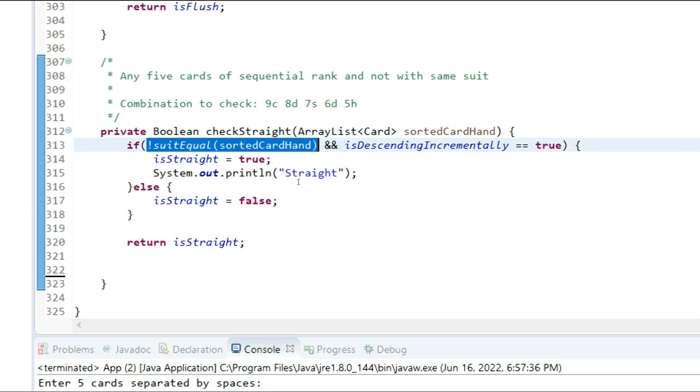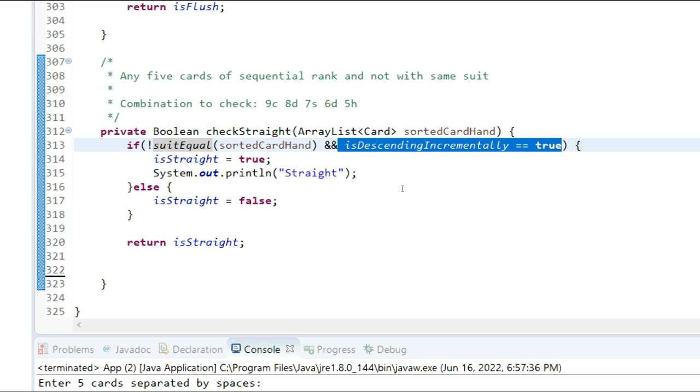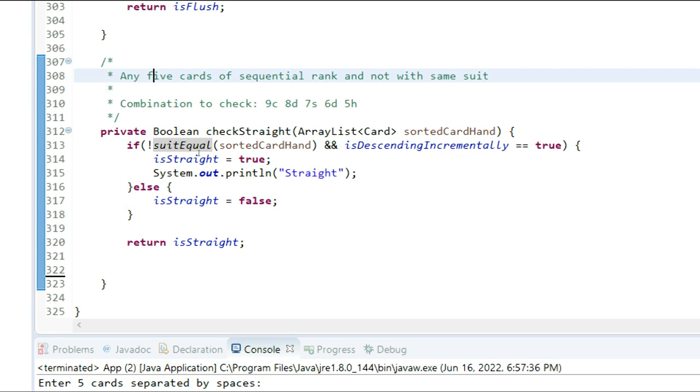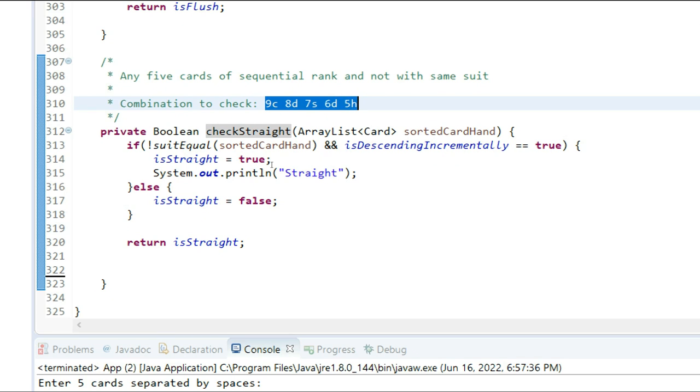And we're also checking if is descending incrementally equals true. So basically, it is true because it satisfies this check straight condition. And we know check straight means any 5 cards of sequential rank and not with the same suit. So they don't have the same suit, but they have a sequential rank. So this satisfies this check straight method.